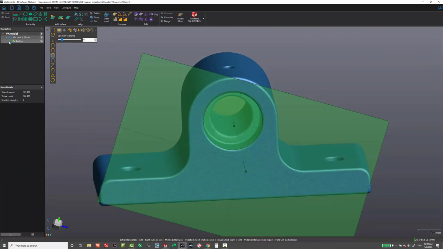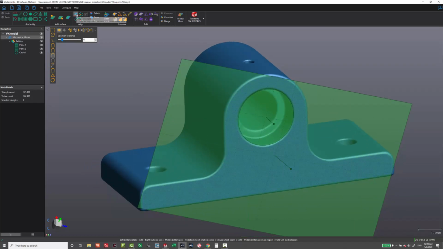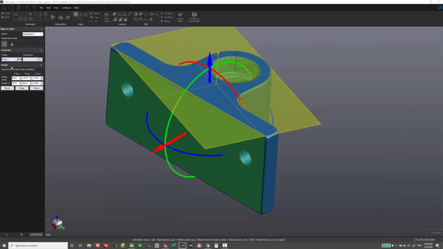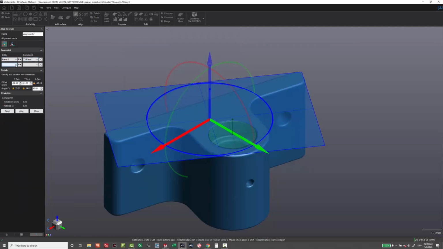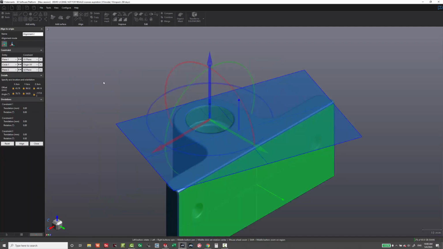So now we have, under entities, two planes and the circle. This is all we need to align this to a coordinate system. So I'm going to use the align to origin. First, I'm going to select plane one and constrain that to the XY plane of the coordinate system. Then I'm going to select the circle and call this the XY origin. And finally, plane two, the base plane, and we'll call that the XZ plane.